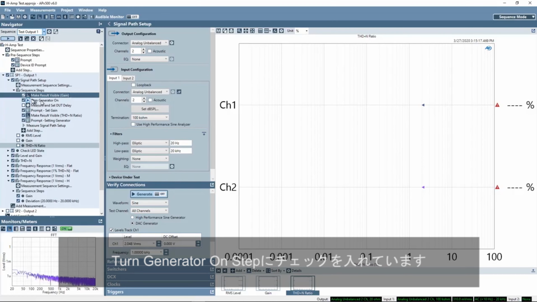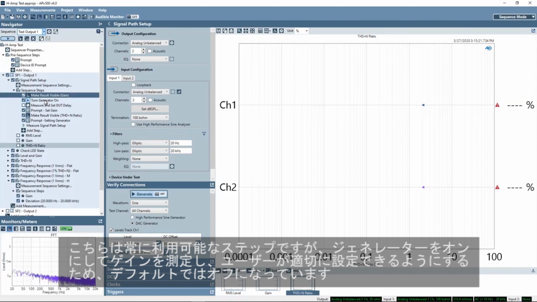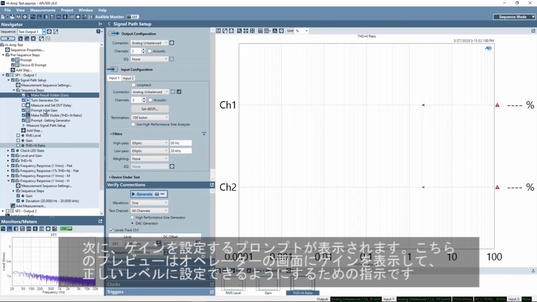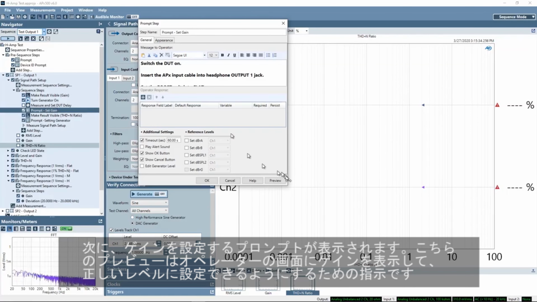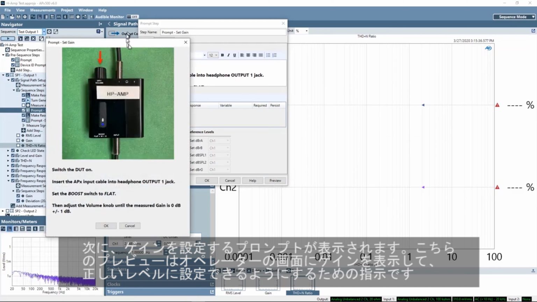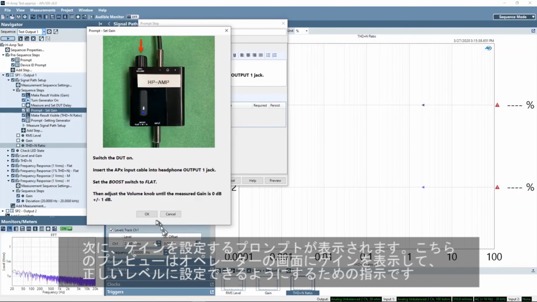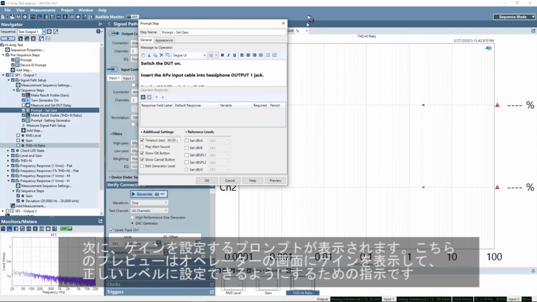I've also checked this Turn Generator On step. This is a step that is available all the time, but it's unchecked by default because I want the generator to be on so that I can measure the gain and have the user set it properly. Then we have the prompt to set the gain, and just as a preview here, this is the instruction that we gave the operator with the gain showing on the screen so that we could have him set the correct level.